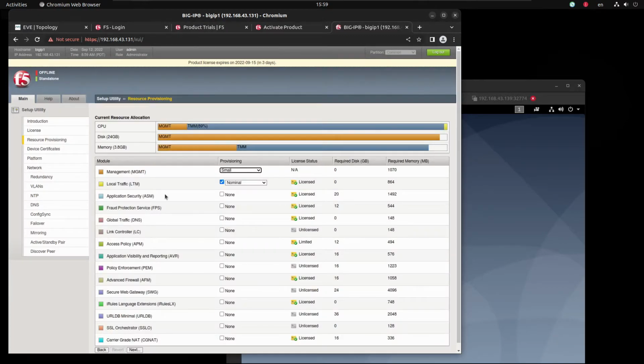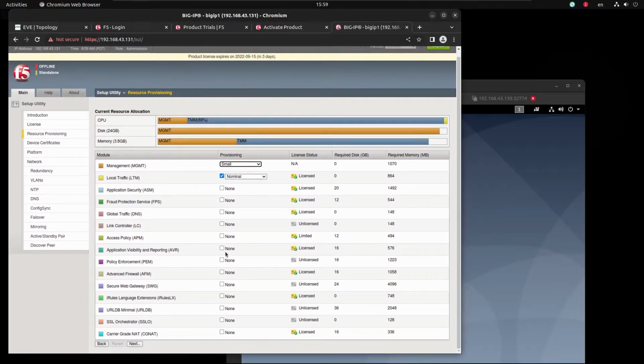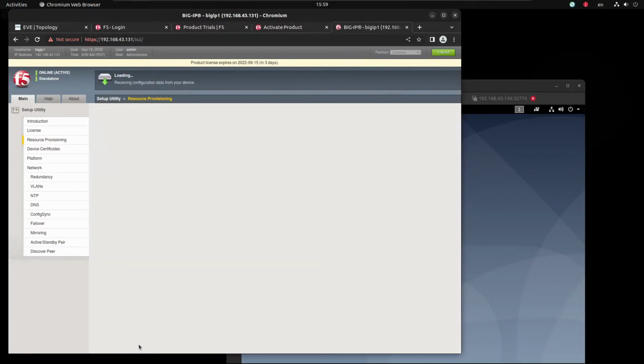And you can see that we get this warning that the license is about to expire. And right now the module enabled is LTM. And you can enable any other module as long as you're licensed to do so. Just take into account that it needs resources to be operational. So we're going to click on next.